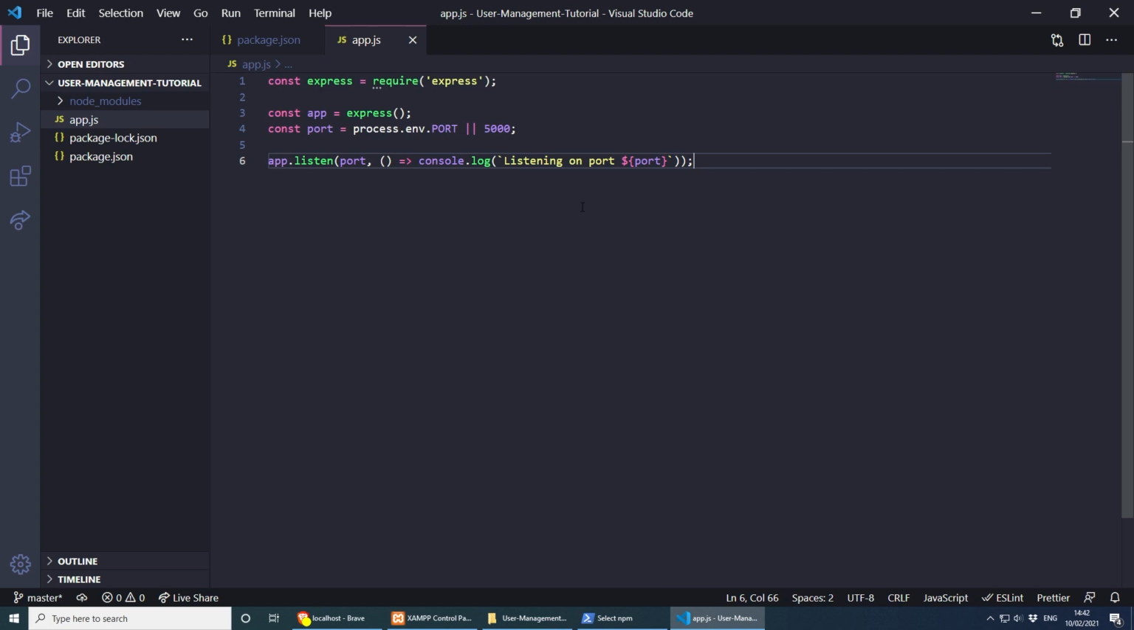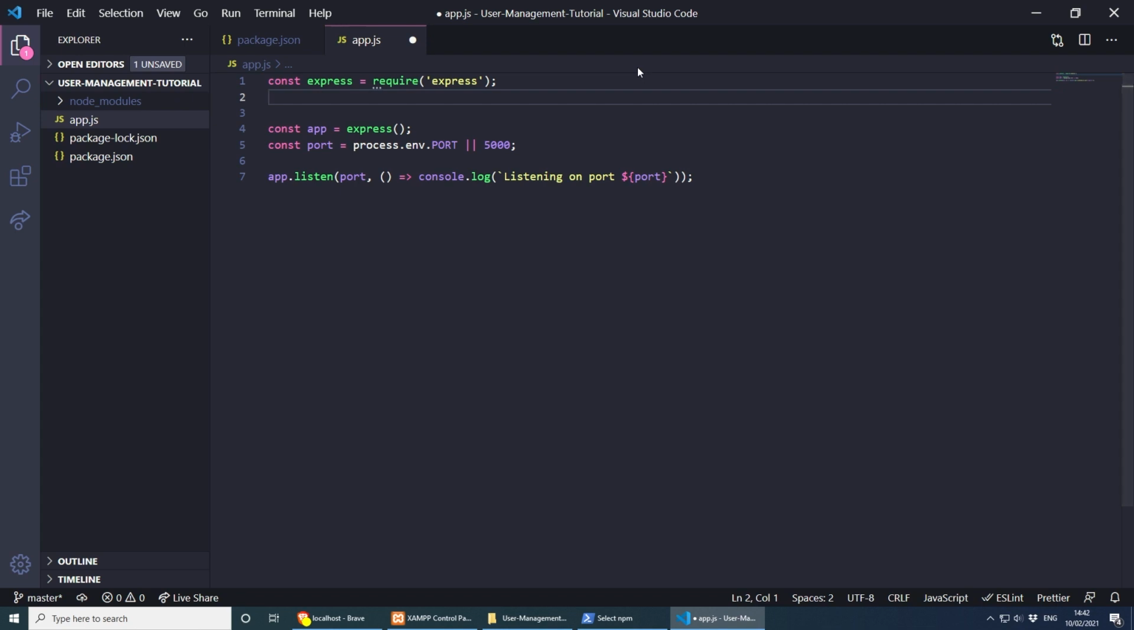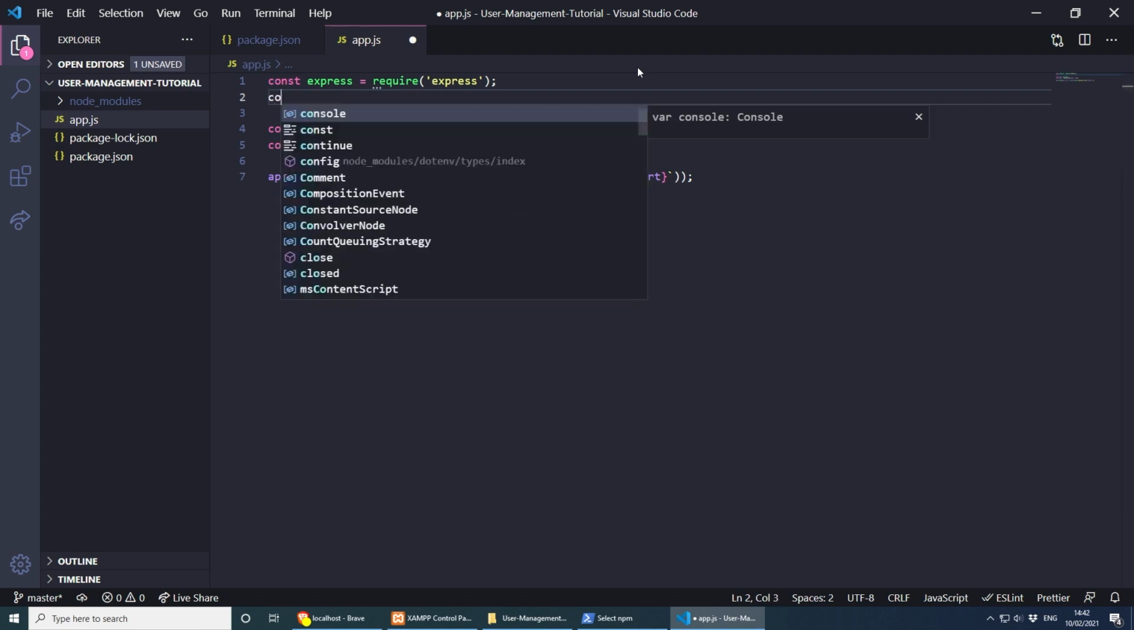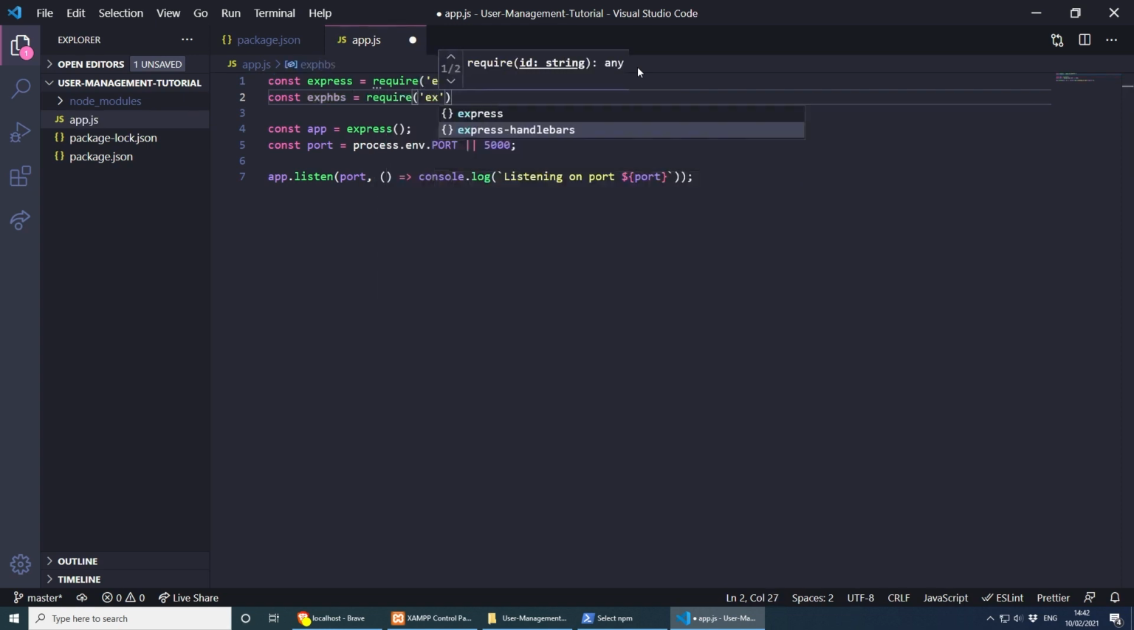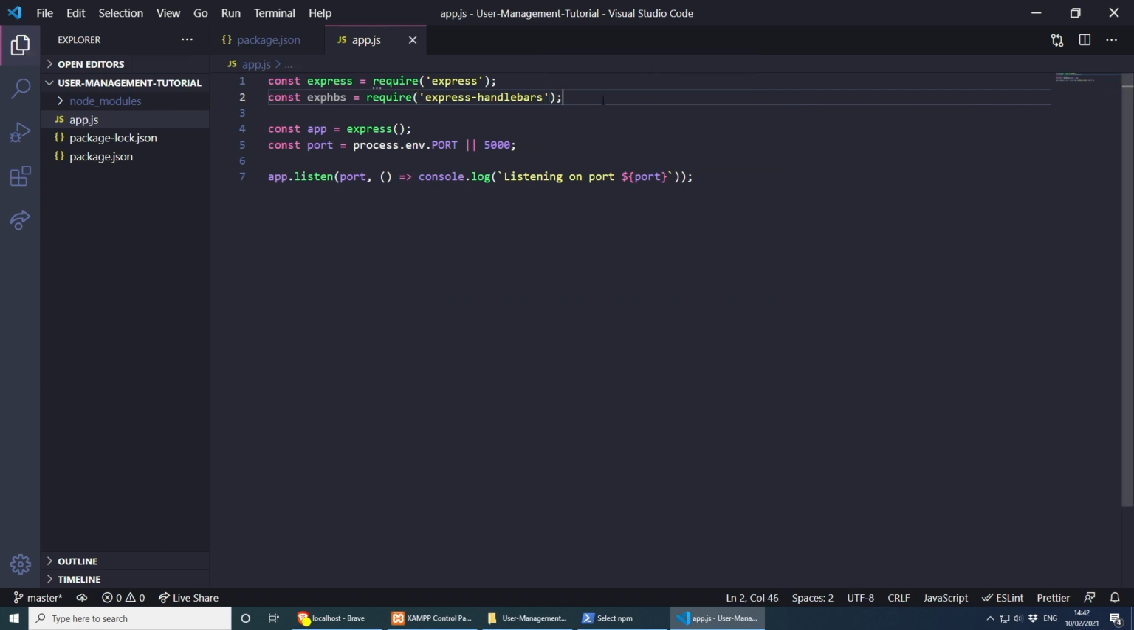Okay, I was thinking that it might be best to just list all of the dependencies first and then we'll work our way down. So the first dependency that we need is the Express handlebars. Let's do const exphbs, and this is basically short for Express handlebars, and this will be equals require, and then we are requiring express-handlebars like so. And this is basically our rendering engine.